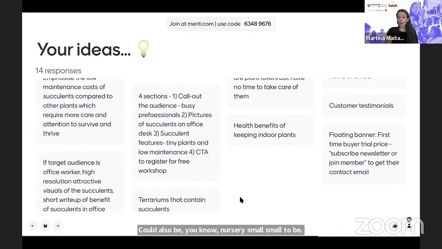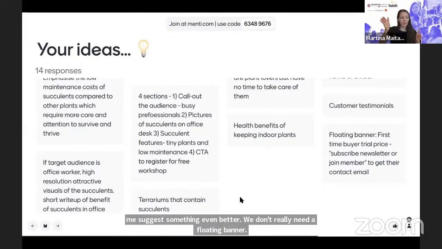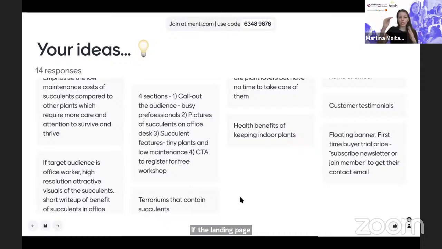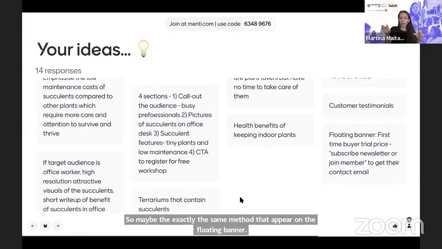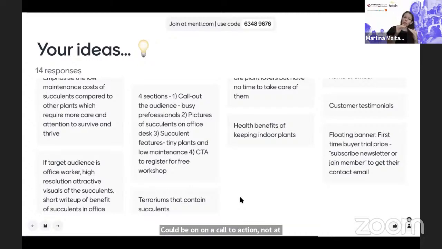Oh, here, a floating banner. Why do we need a floating banner, actually? Maybe let me suggest something even better. We don't really need a floating banner if the landing page can already explain in the section what is needed. A floating banner sounds like a distraction, something that will distract the user from reading or skimming through the homepage. So maybe exactly the same message that appears on the floating banner could be a call to action, not at the end of the landing page, but in between.